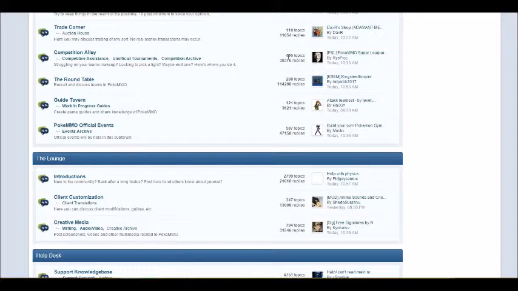Okay, so the round table is where all the teams are. I'm not going to really go into that since we all know how the format's going to be. The attack learn set, that's a work in progress guide.